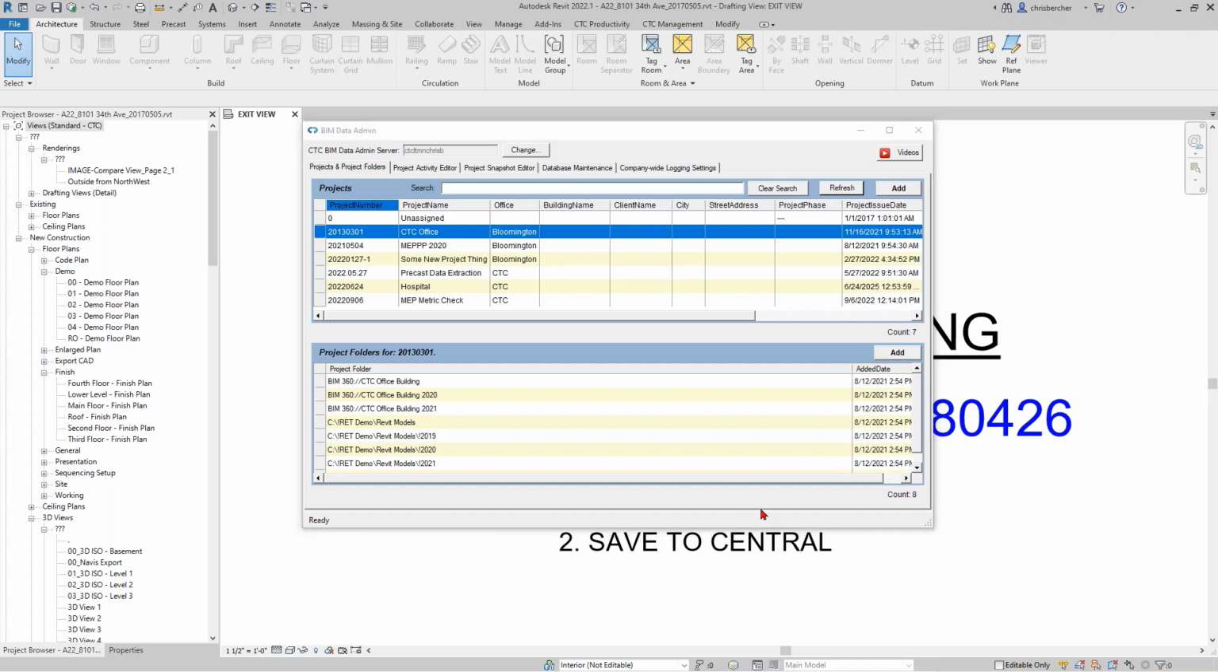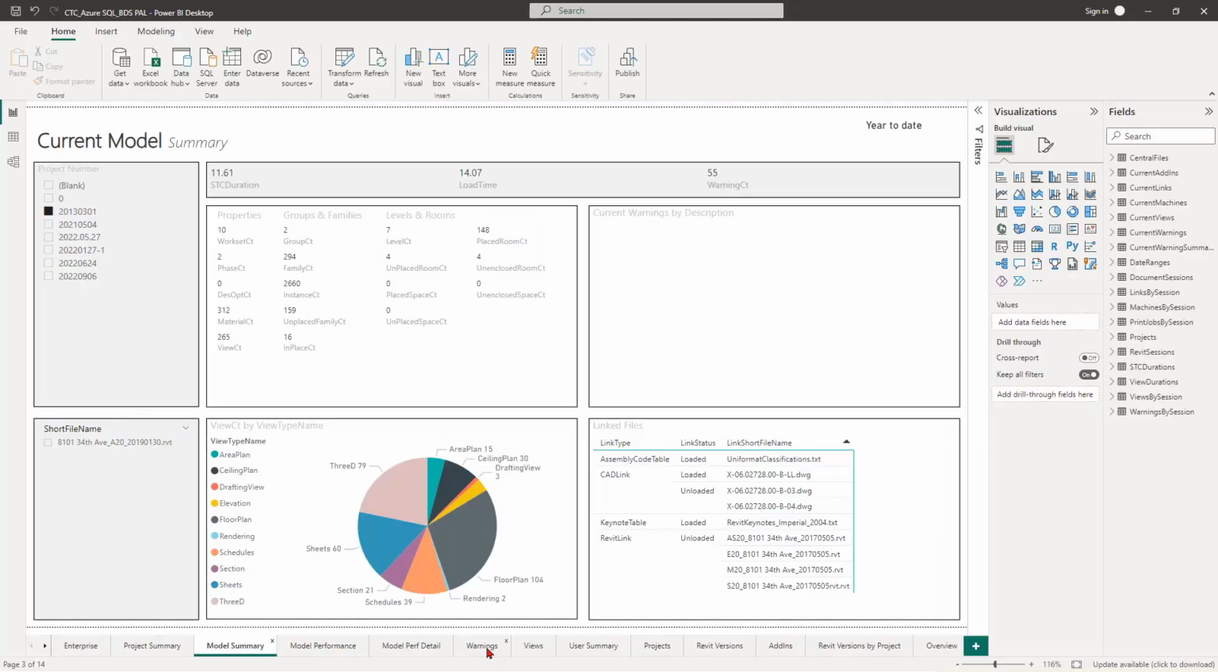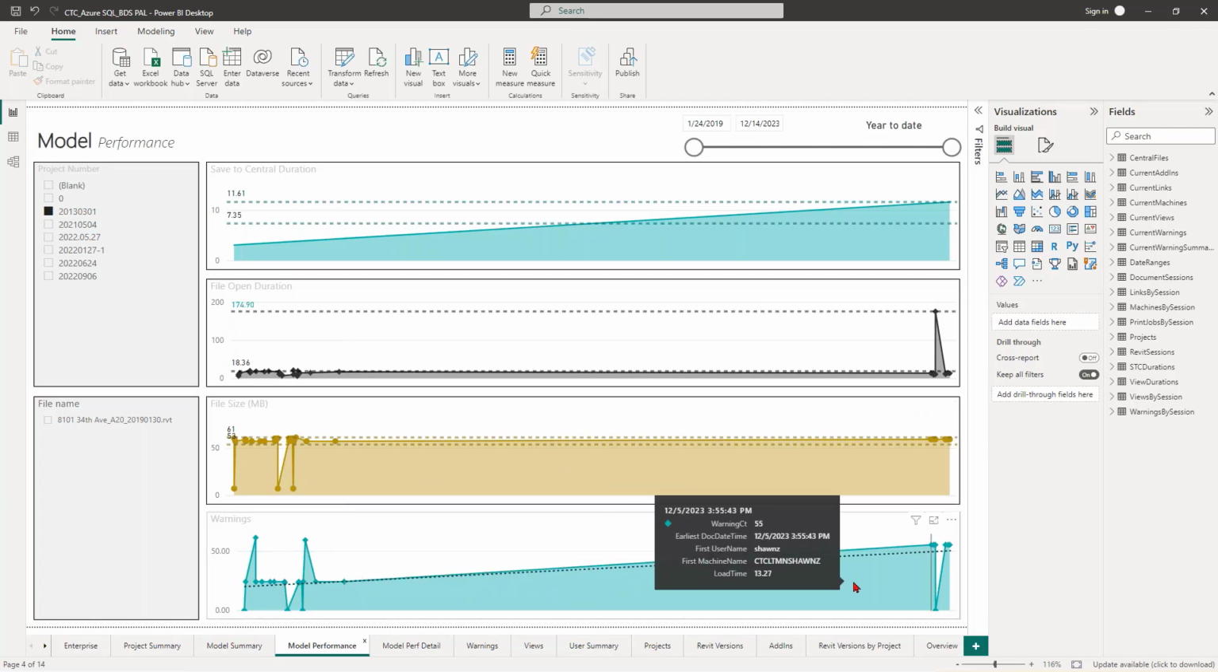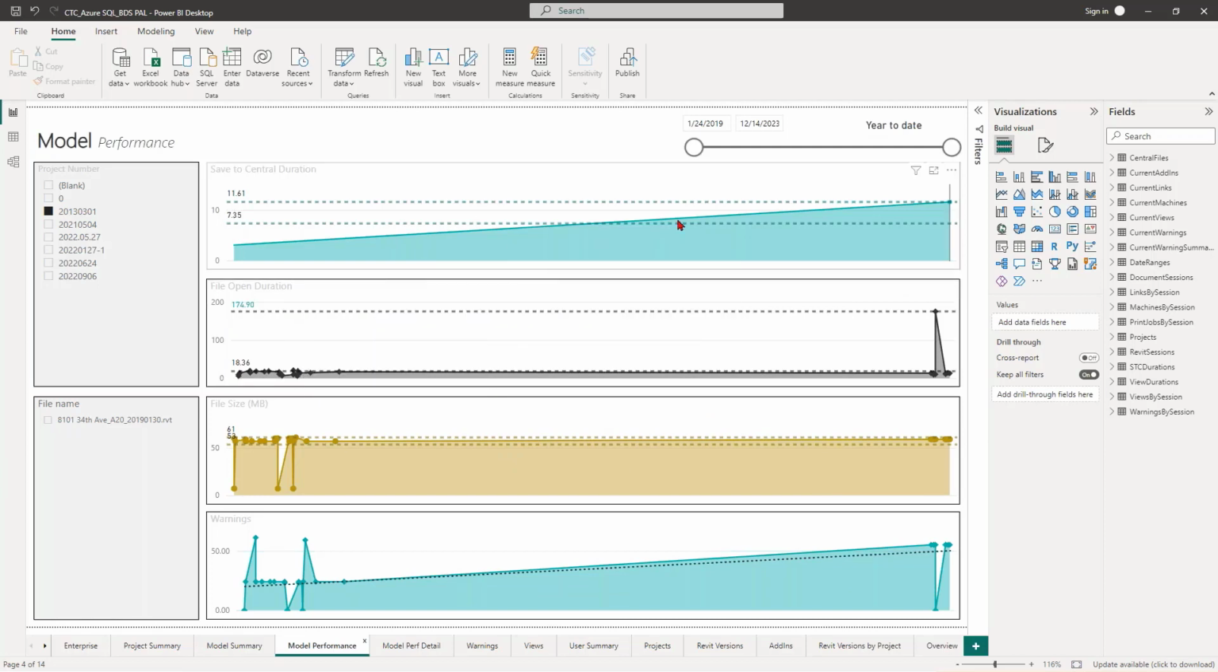Now, where'd my BI file go? I just had it. Here it is. So I just wanted to give you an opportunity to see what it's doing here. Sync to central times versus file size. You can see how over time warning counts are going up. The sync to central times are taking longer.